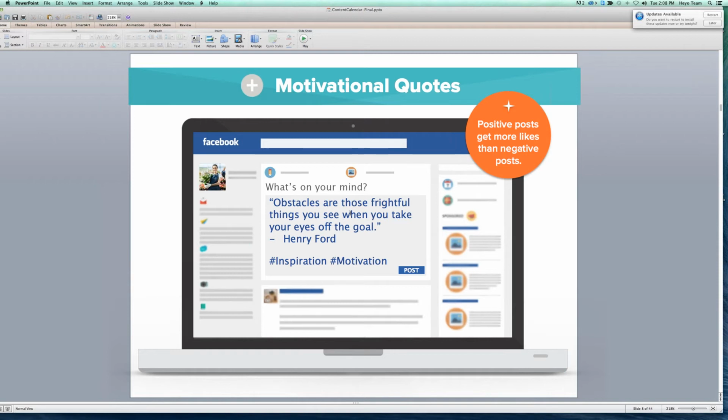So obstacles are those frightful things you see when you take your eyes off the goal. So typical motivational quotes are great things to post, especially for getting likes. So motivational quotes is the third one. Positive posts get more likes than negative posts. So you obviously probably read that already, but that's a very true statement.